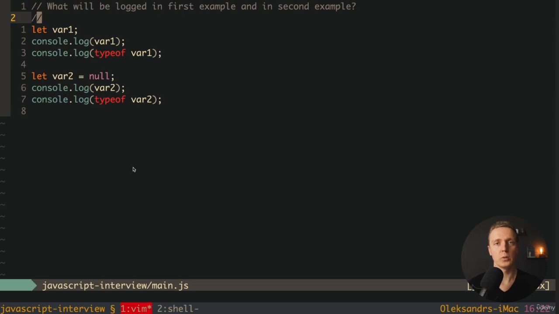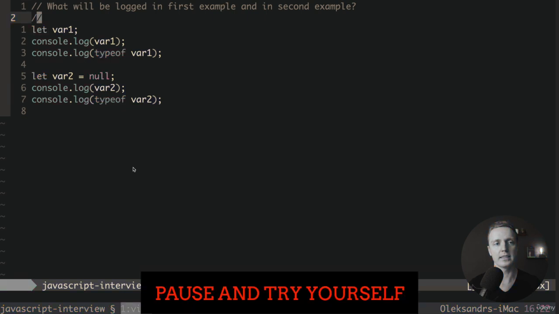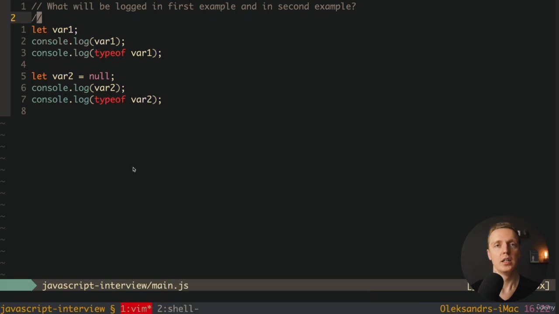You might get a question like this: what will be logged in the first example and in the second example? To answer here correctly, you must understand the difference between null and undefined inside JavaScript. As you can see here, we have two examples. In the first example, we didn't assign anything to our variable, which means this variable is not defined yet. This is why when we console log this variable, it will be equal to undefined.